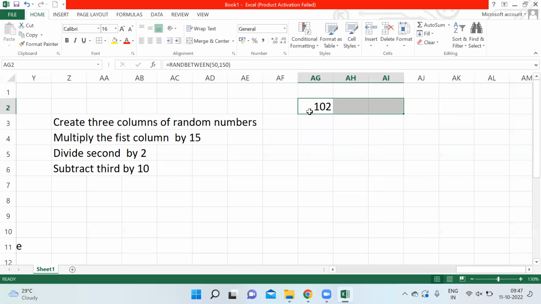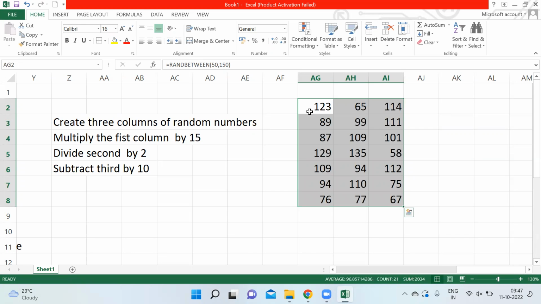I need three columns. So I'll select towards right, using shift and arrow keys, shift and downward keys. Control R drags the formula towards right and Control D drags the formula downwards.